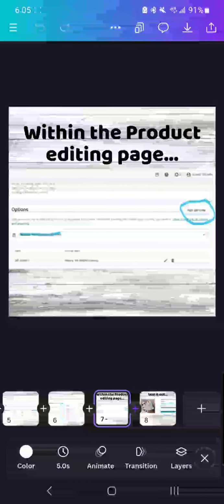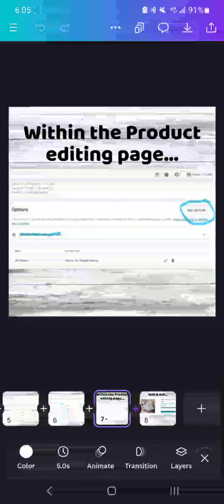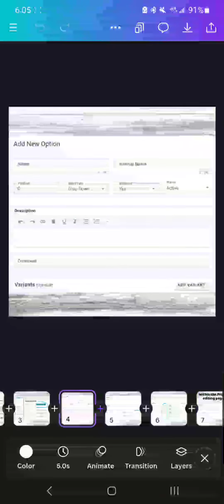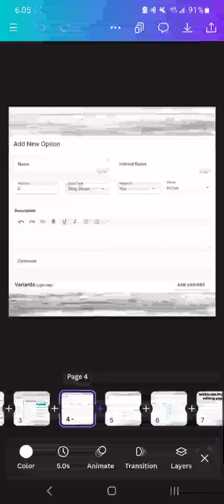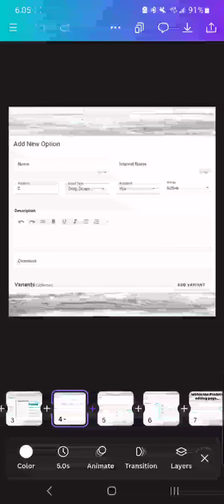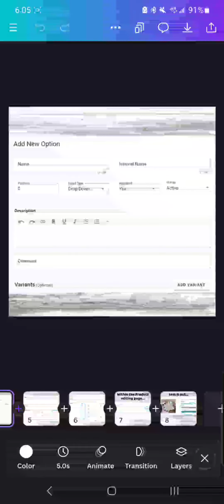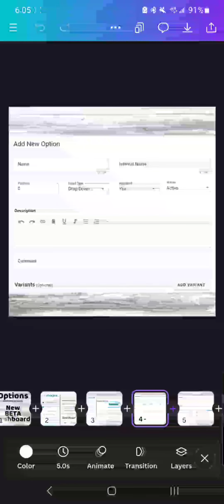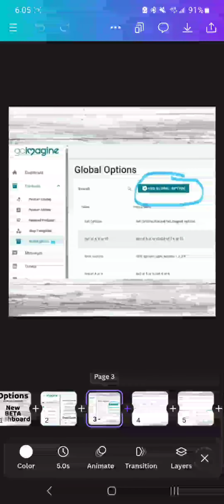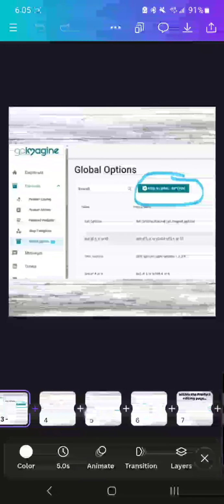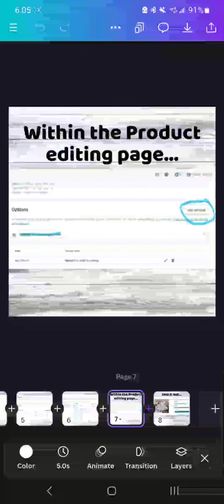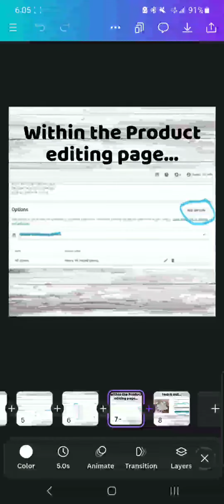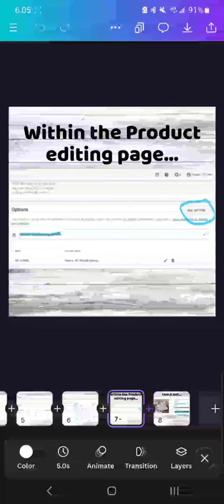But yeah, that's just another way to get there. If you go to add option, it's just going to basically take you back to here, and you're going to start adding an option in. So you can do it from the main page over here under global options, or when you're already in a product and you're editing it, you can do that from here. So hopefully that makes sense.